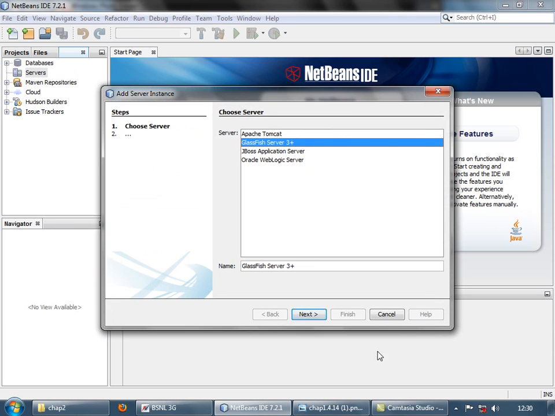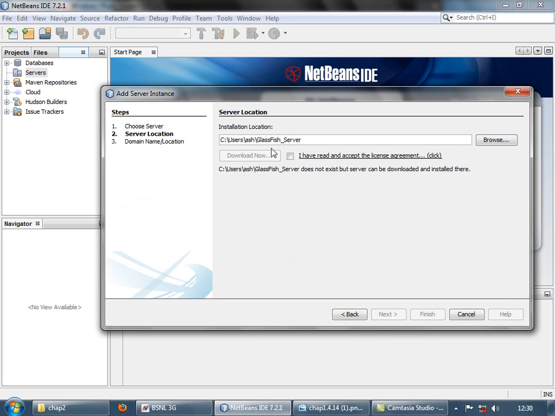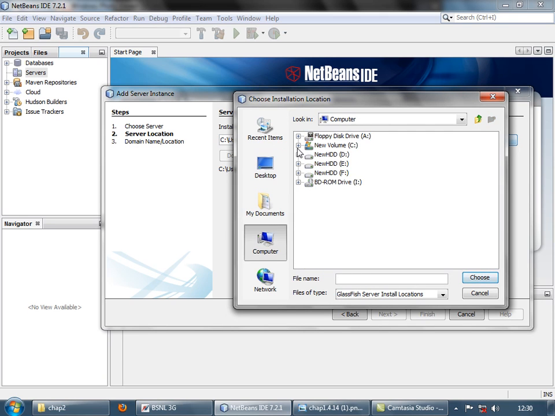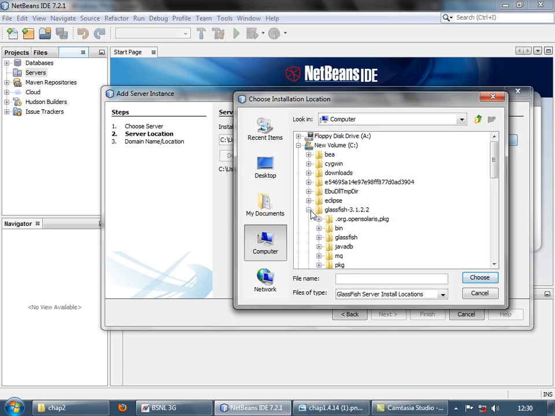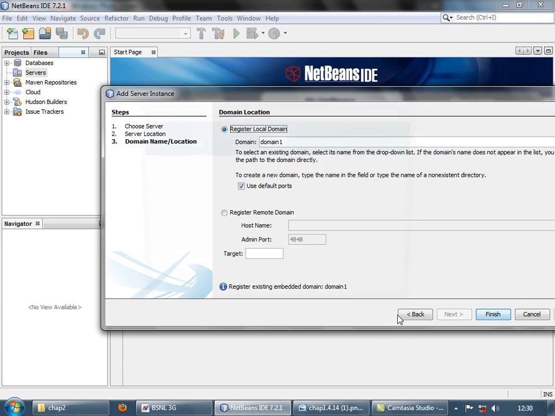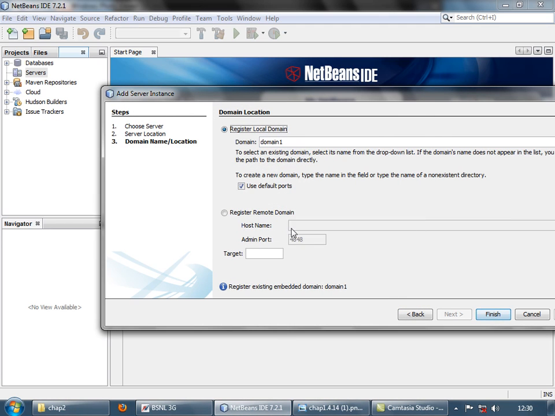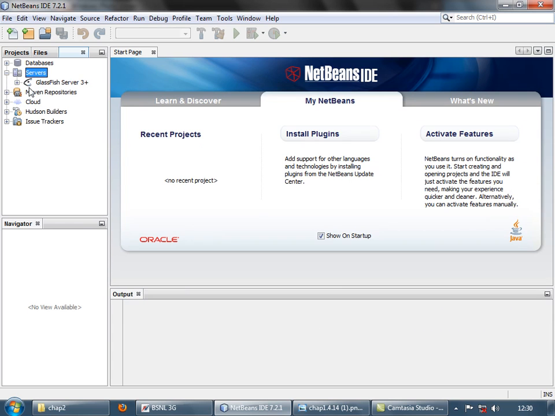Add server, Glassfish 3.1. Its installation directory is, we have directly installed it in C drive, right? Go over here, Glassfish, next, allow access, okay, and finish. That's it, server registered.